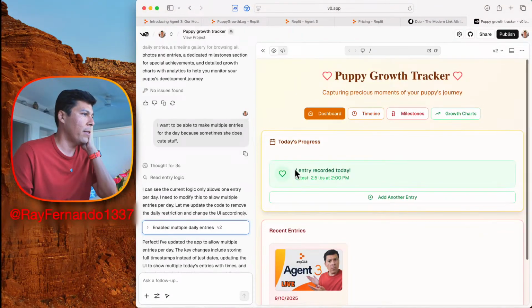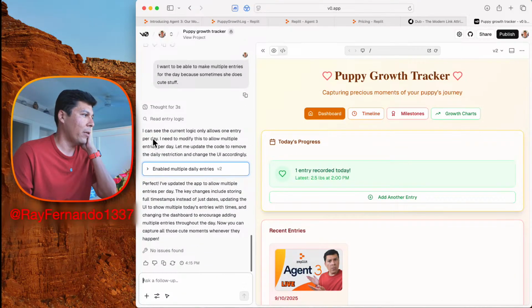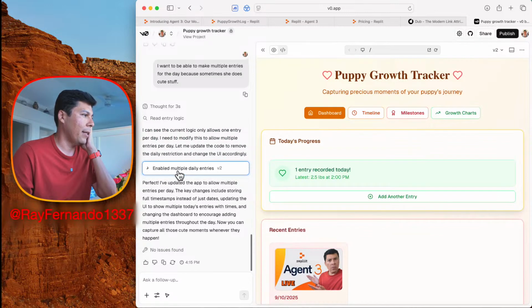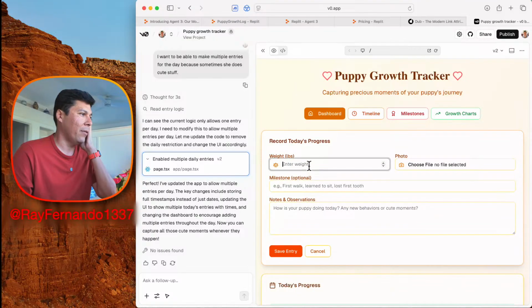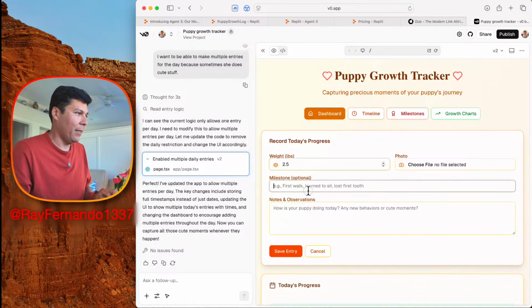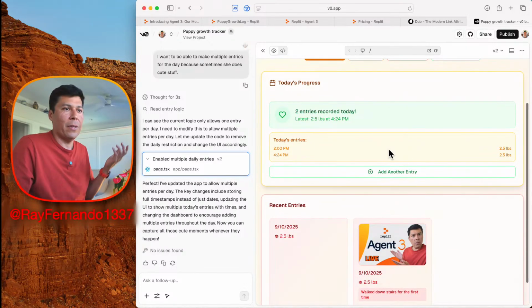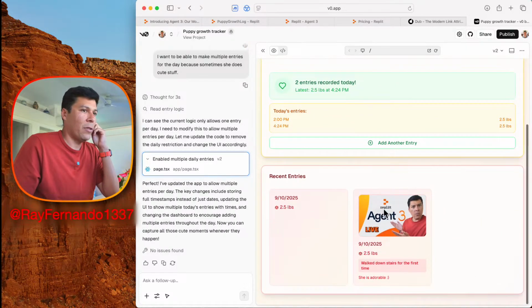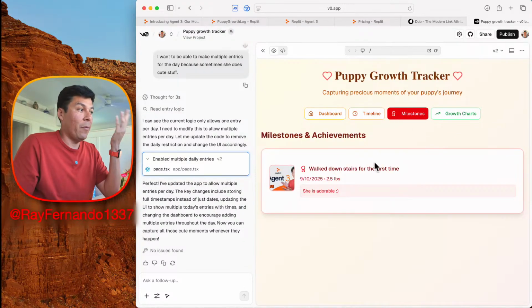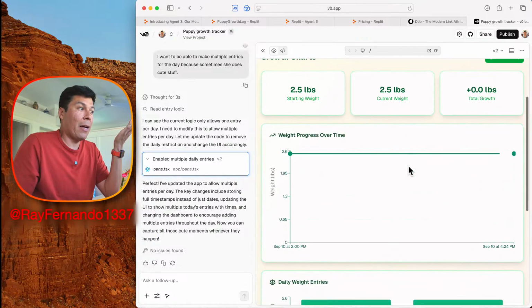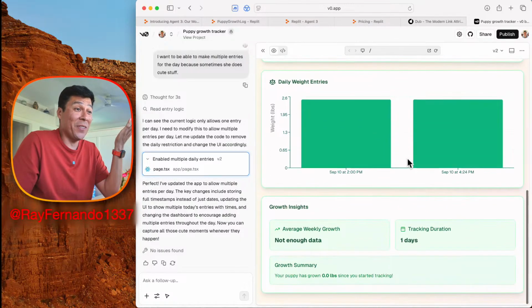So here's V0, right? I said I want to be able to add another entry, and then I went back in and basically it says, cool, I see that the current logic only allows one entry per day. I need to modify this to do it. And V0 just got this first try, and we can add another entry saying whatever the weight was, like 2.5, and I just want to save the entry, a different entry, right? Just another weight entry. And now I have two entries here, and then I have the timeline fully fleshed out, right? It shows the timeline. I have milestones, and now I have a comparison chart that's just fully featured, bro.